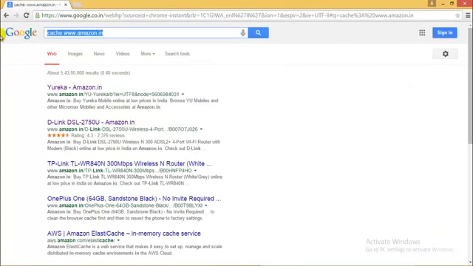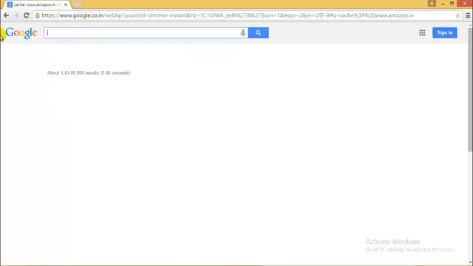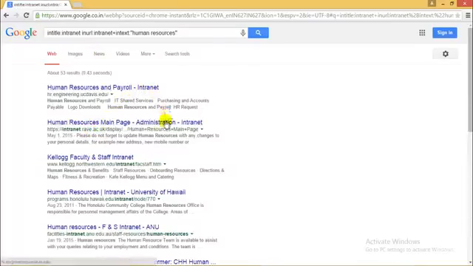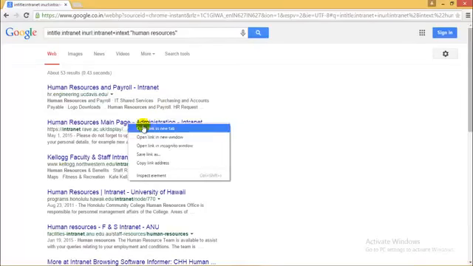I'll just type, let's say, intitle: intranet, and I'll type inurl: intranet, plus I'll type intext: human resources, and I'll hit enter. So these are the intranets of those companies, and normally we should not be able to access this, but maybe they have not configured their firewall properly, and that is the reason I can access their specific information.